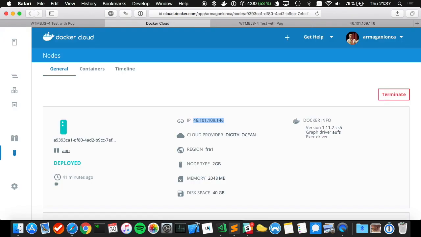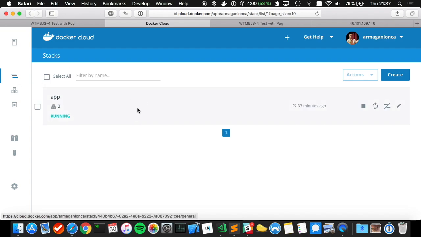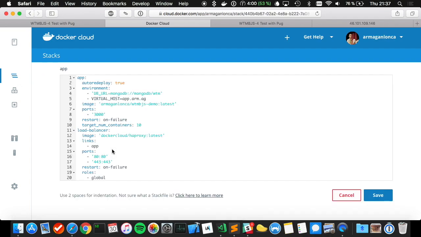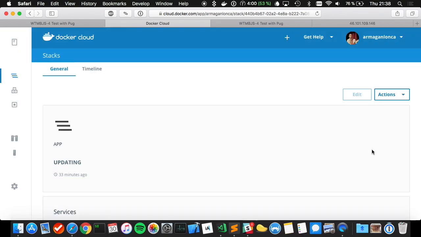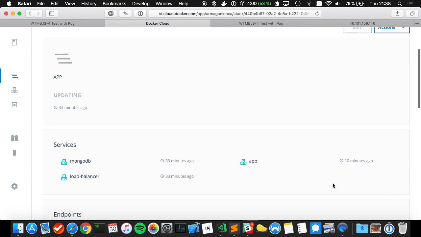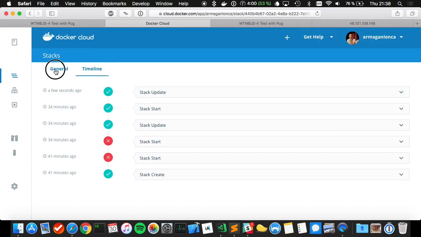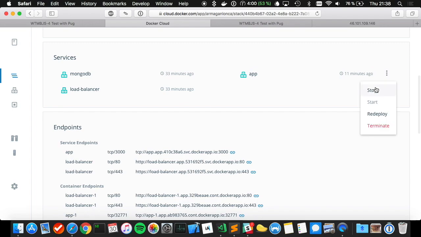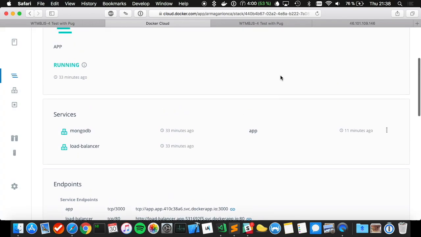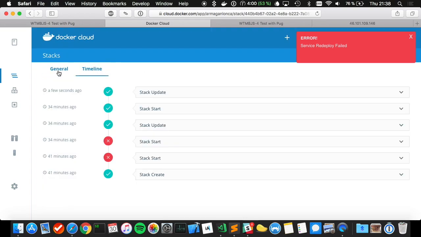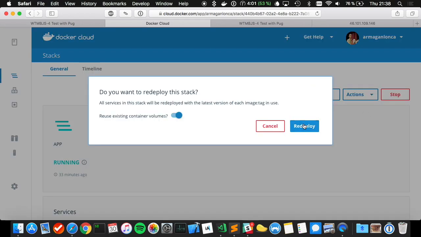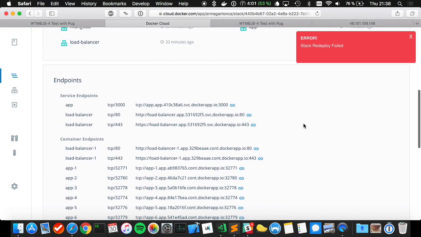But what you can do is, if you had that additional 3,000 in your stack file here, if you had that additional 3,000, and let's do it, save it, it's updating, and I will redeploy my app. Why did you fail? Why? Or maybe it didn't like the syntax.